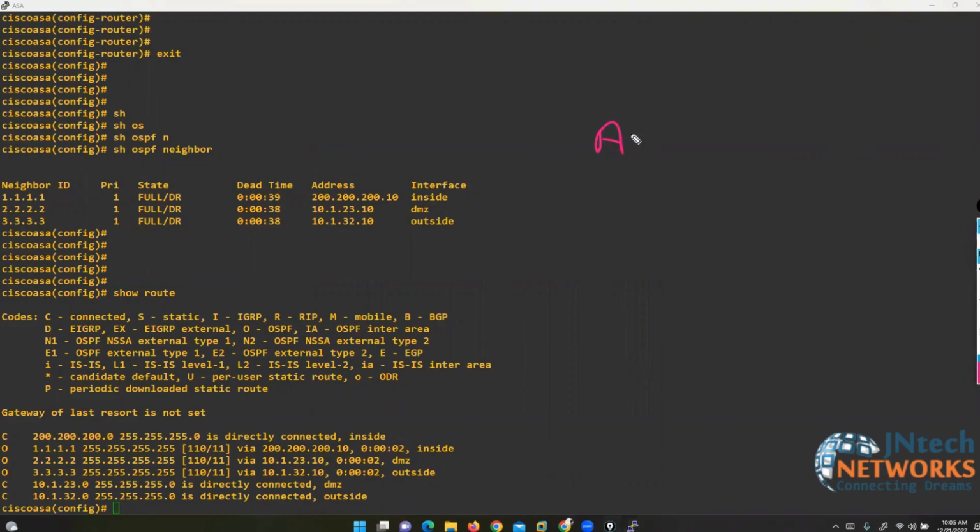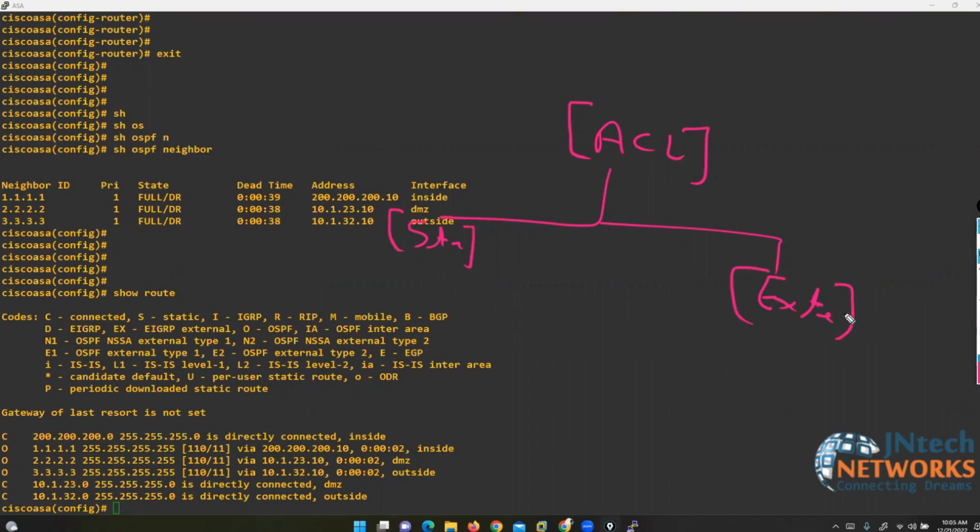You know about ACL? Access control list, right? In ACL, we have two options: standard and extended. So what is the difference between standard and extended? Extended goes up to the protocol level, where we define TCP and port number. Standard just works on the IP level, on the network.